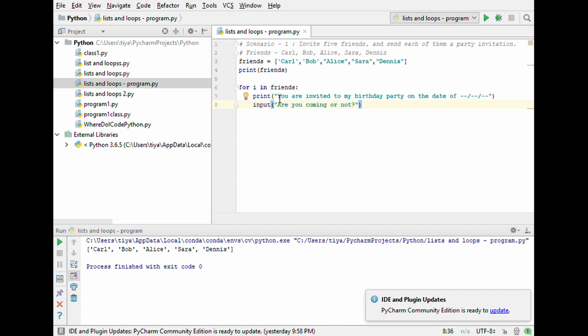And if you want, you can put it in the front too. You can say, I is invited. So I, a friend, so let's say Carl in a sense, Carl is invited to my birthday party on the date of blah blah blah. Are you coming or not? So there it prints. It says Carl, and we forgot to put that space, so it's like saying Carl is. Gotta run it again. And it says Carl is invited to my birthday party on the date of this.